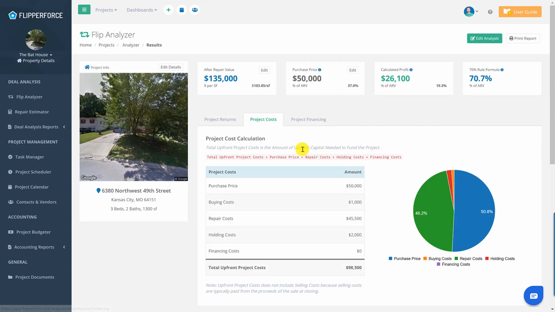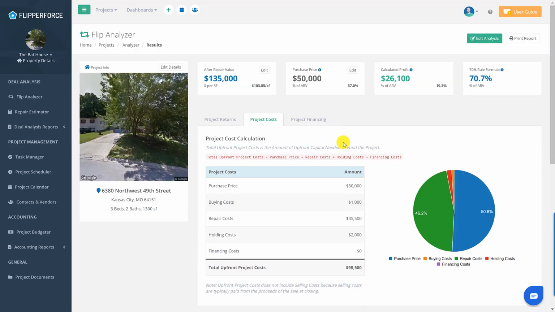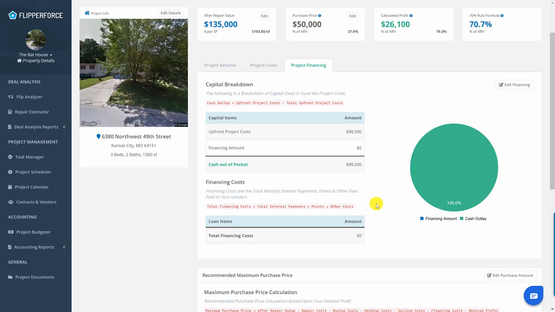These other tabs, you've got a project cost breakdown. It's just showing you how much upfront project cost you're going to have and how much cash outlay you can expect to have on this project. So you can see we've got $98,000 in upfront project costs. We're not getting any financing, so basically we're going to have $98,000 out of pocket.